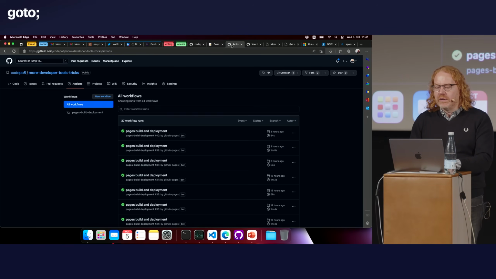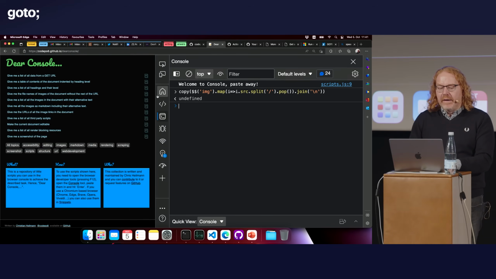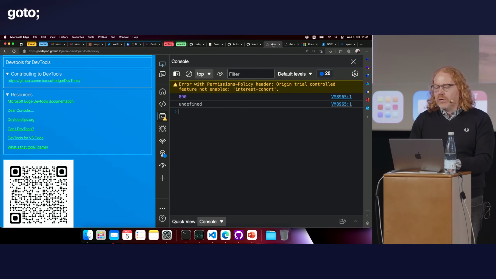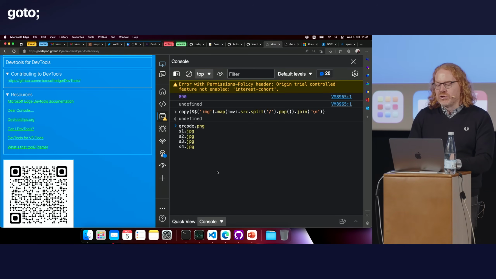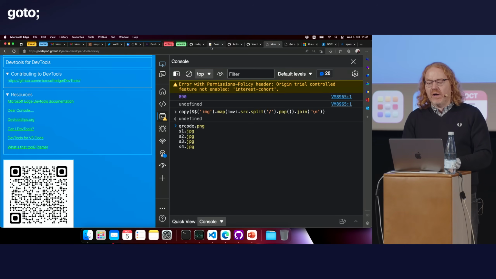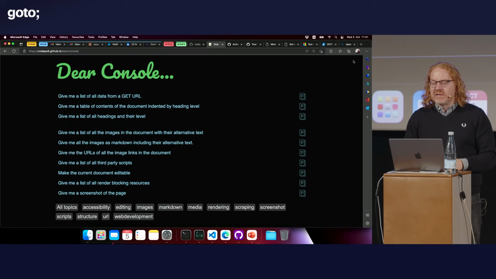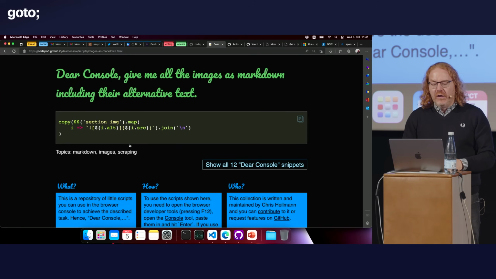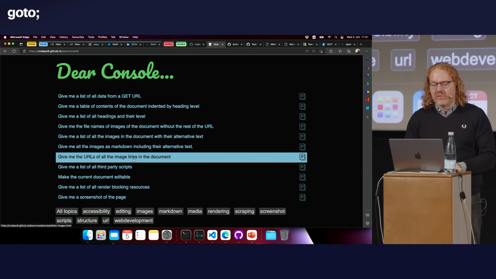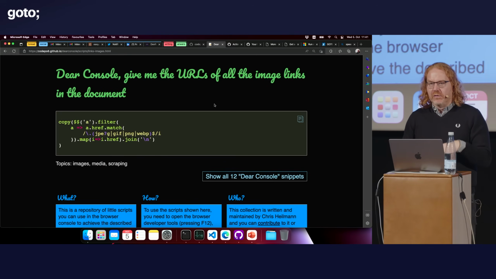And I've overwritten that one. Hang on. I do that again. Give me all the images, copy that one, and put that here. And then you, again, get the image names that you want to have. So this is a collection of just little snippets that you can do in the console. If you click on them, you get the source code here. You can copy the source code directly with these buttons here. So if you want to start playing with the console, that's it.